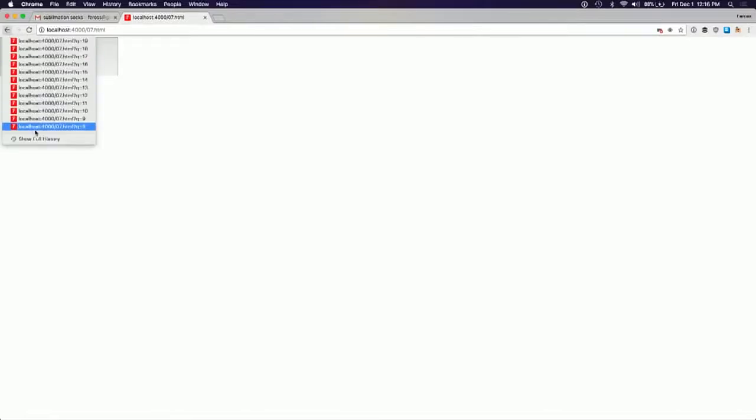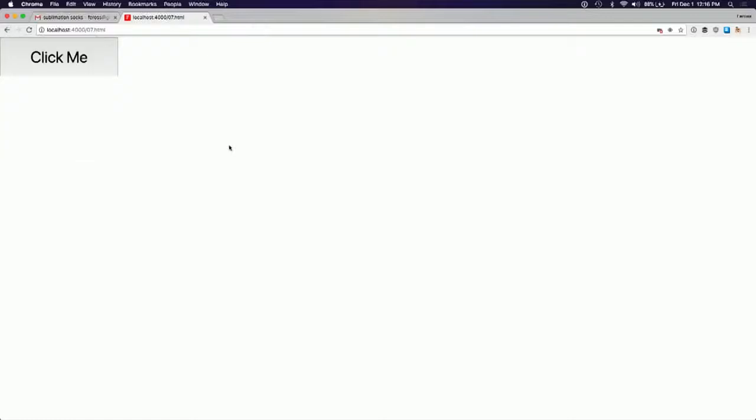And then the back button doesn't work. If I click it, it just does nothing. And lastly, if I try to go in here and find the history, you'll see the history is useless because it's all the same site.